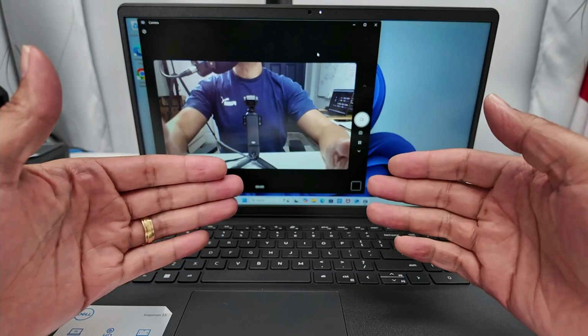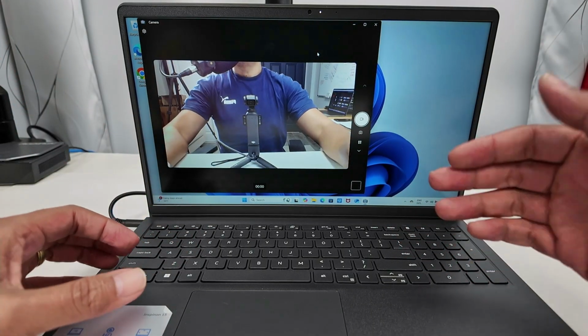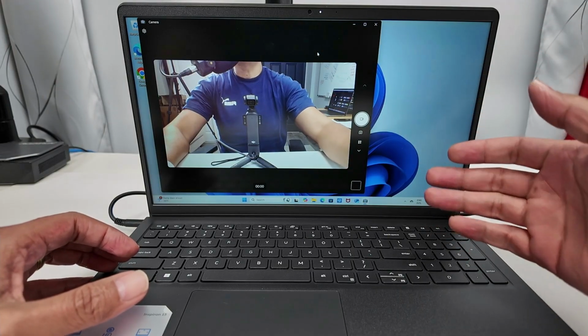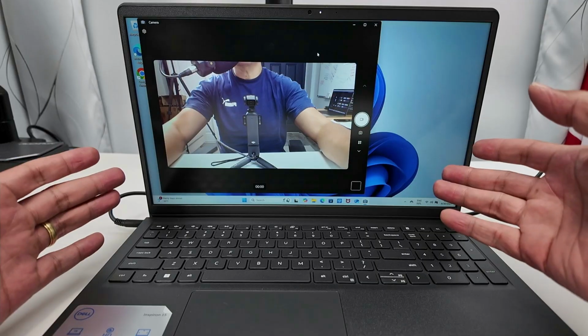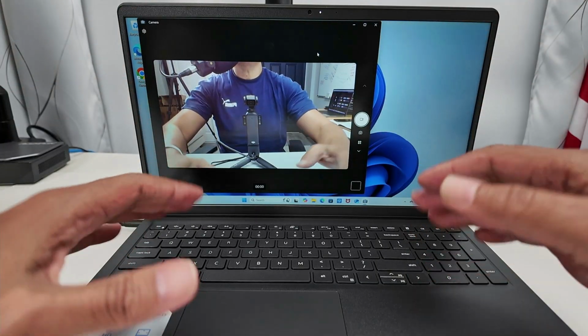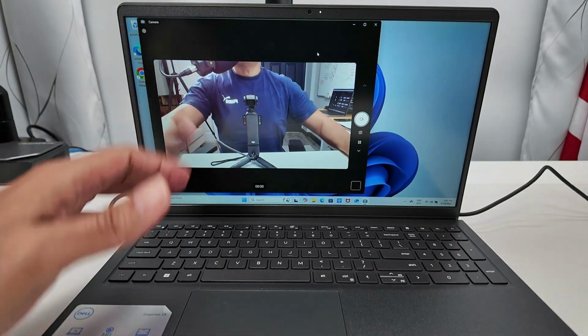If you want to disable it, you can do this via Windows or via BIOS, all right? You can do this via Windows also for different computers like HP, Lenovo, whatever computer you have. But here I'm going to also teach you how to disable it via BIOS on a Dell laptop. So here basically I have the camera working.